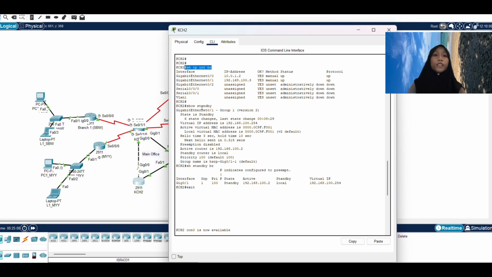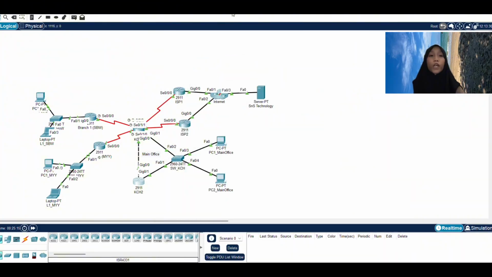For part 2, I configured HSRP on the Gig1 interface of both KCH1 and KCH2. I used HSRP version 2 and group number 1.